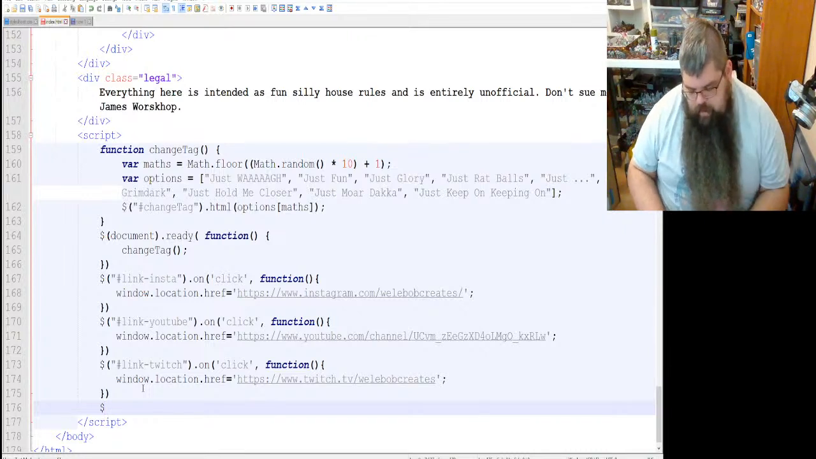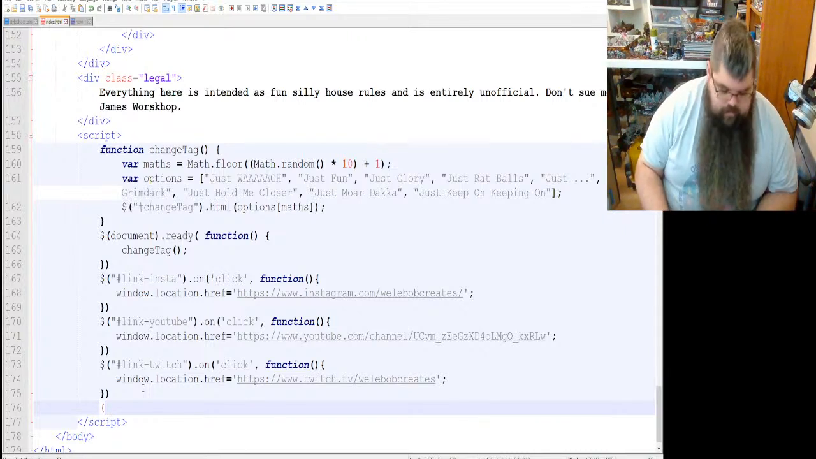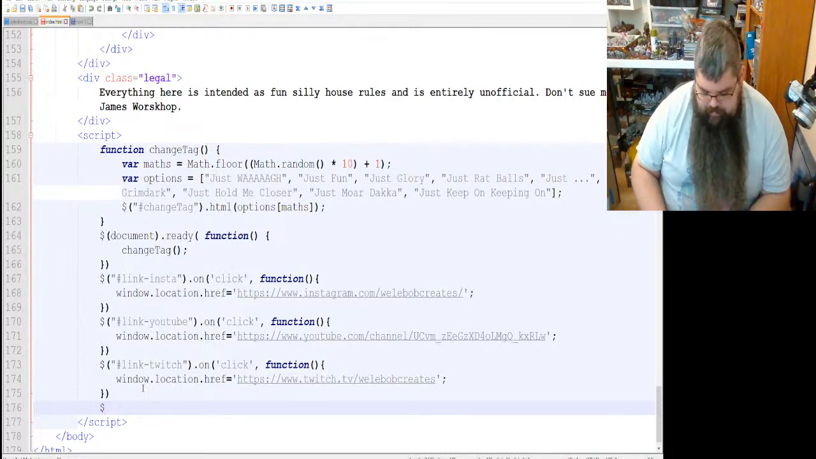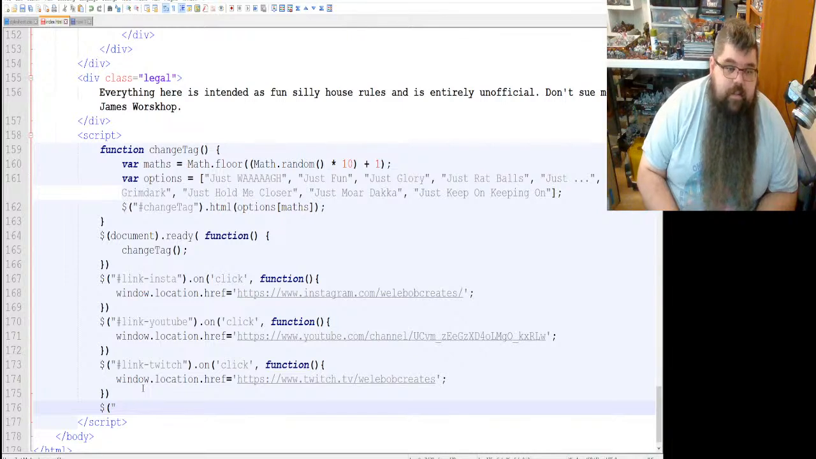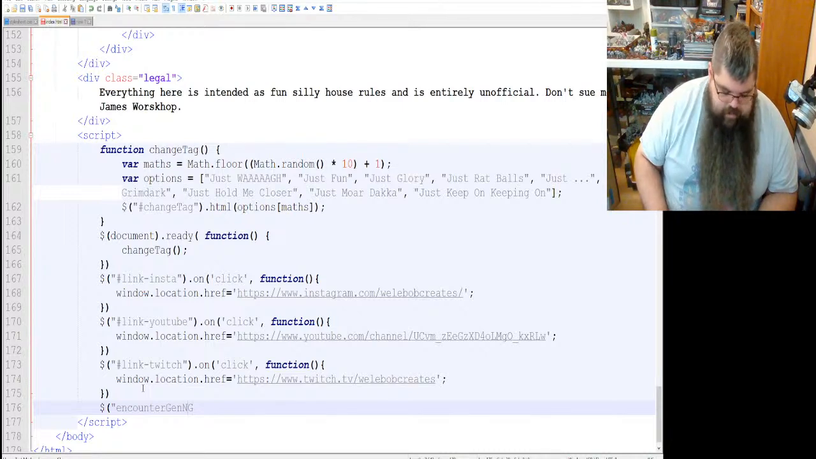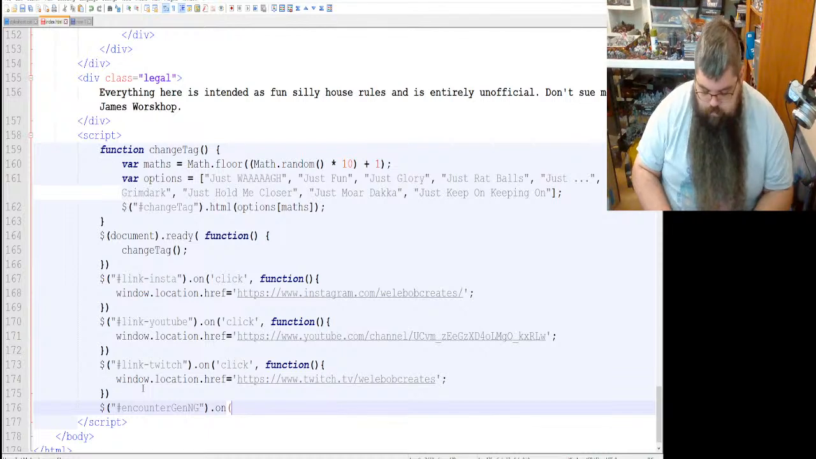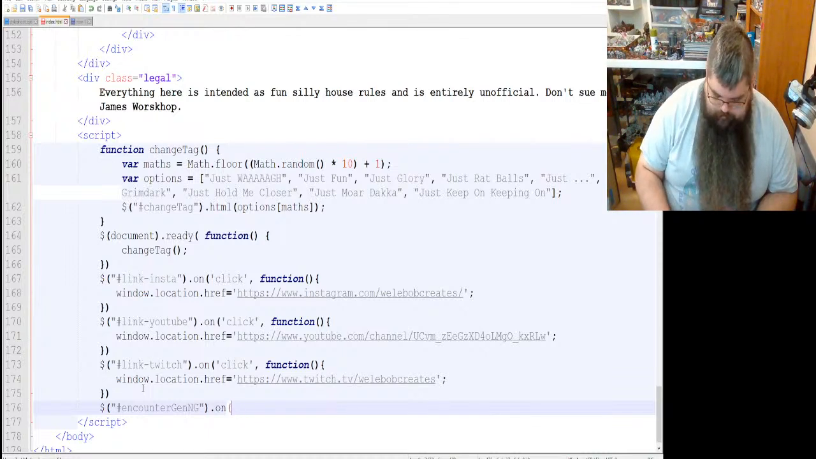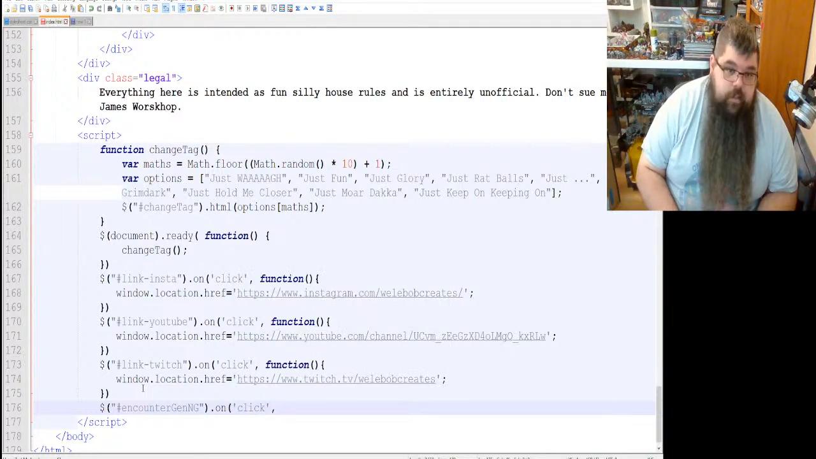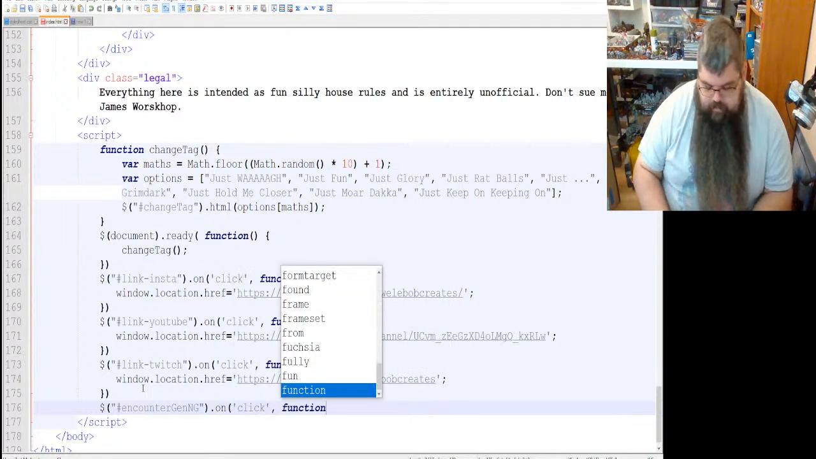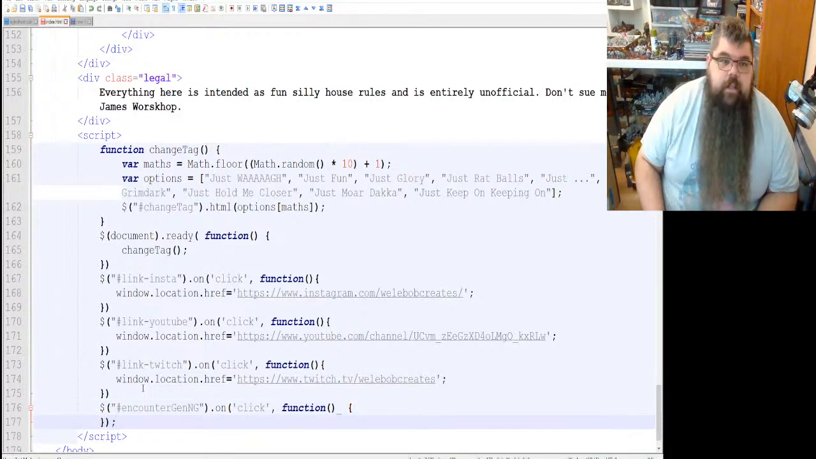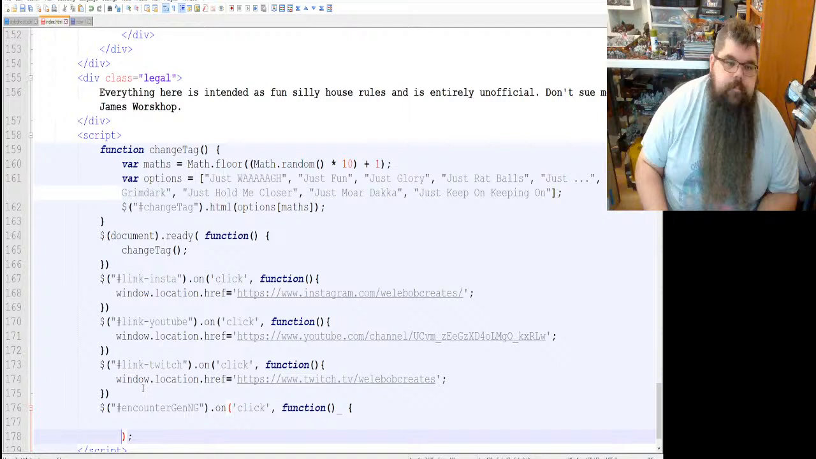That's the right button. And we're going to say, God damn it, I am not used to typing at this desk. This is my hobby desk. This is not a work desk. All right, anytime you interact with the element encounter gen NG, which is what our button is, on click, when you click on the button, you're going to execute this function right here. Okay? That's what you're going to do.